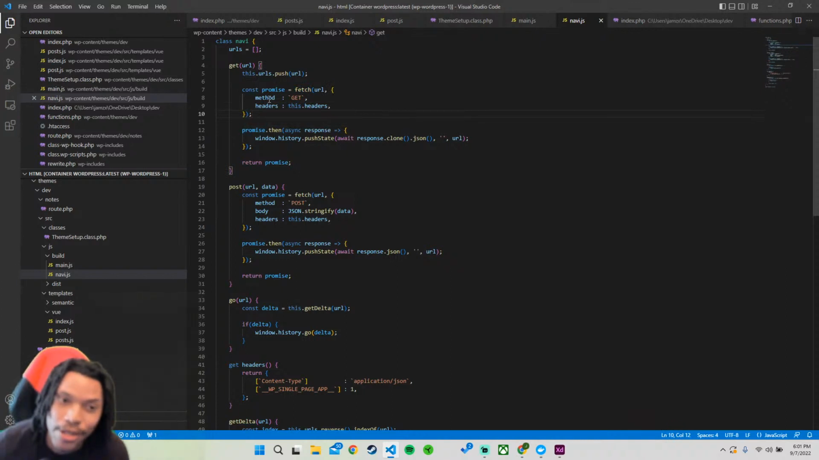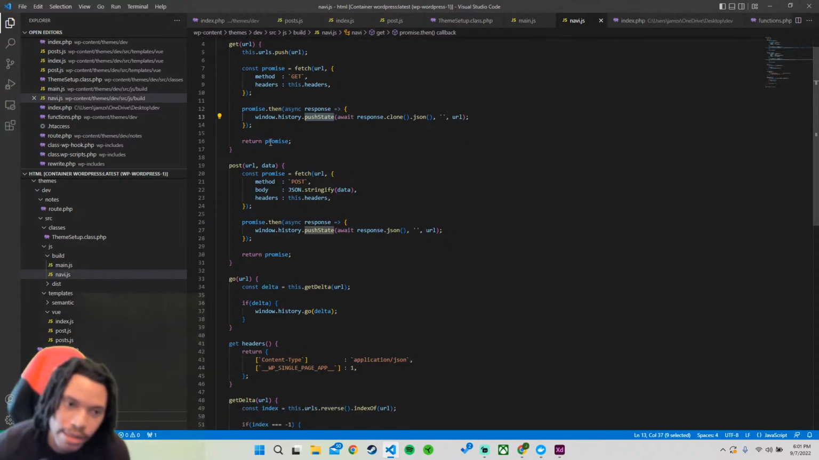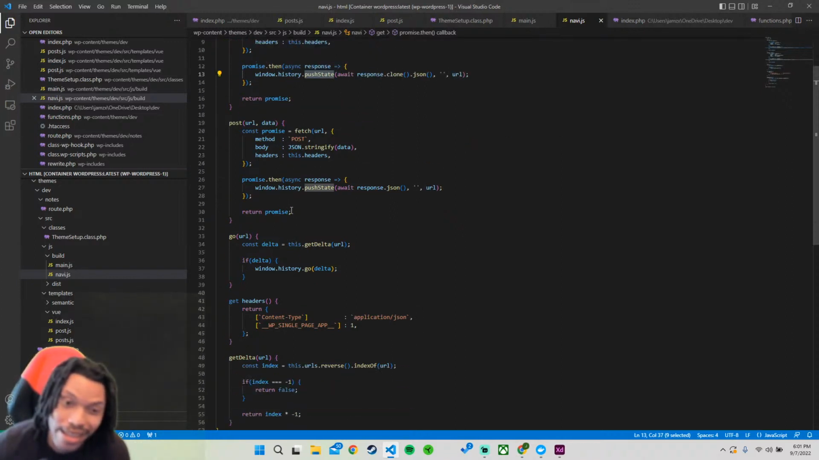That returns a promise. Then when the promise resolves successfully, I push it to the URL. I make an entry in the history API of the current browser. Push the data into the history and update the URL. That's a lot of the code there.